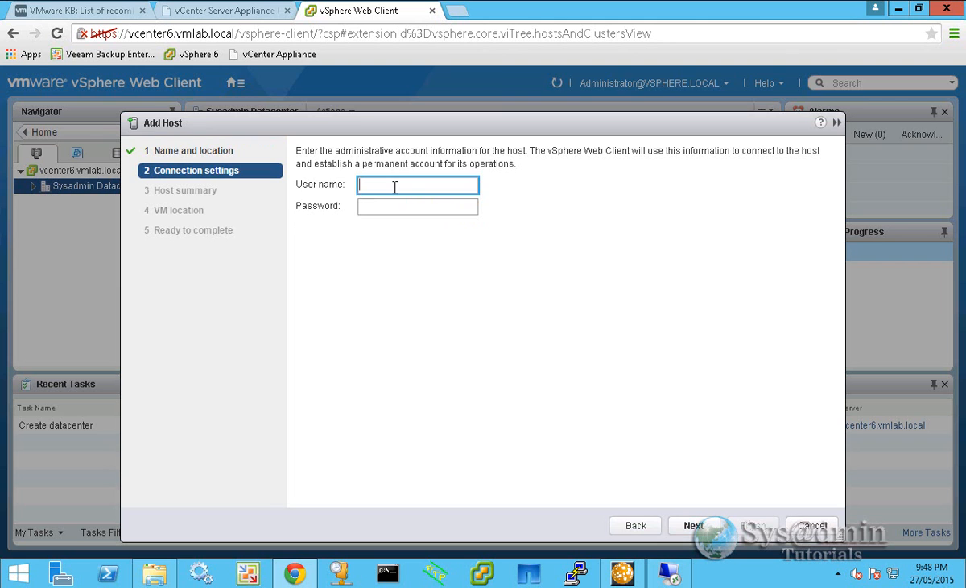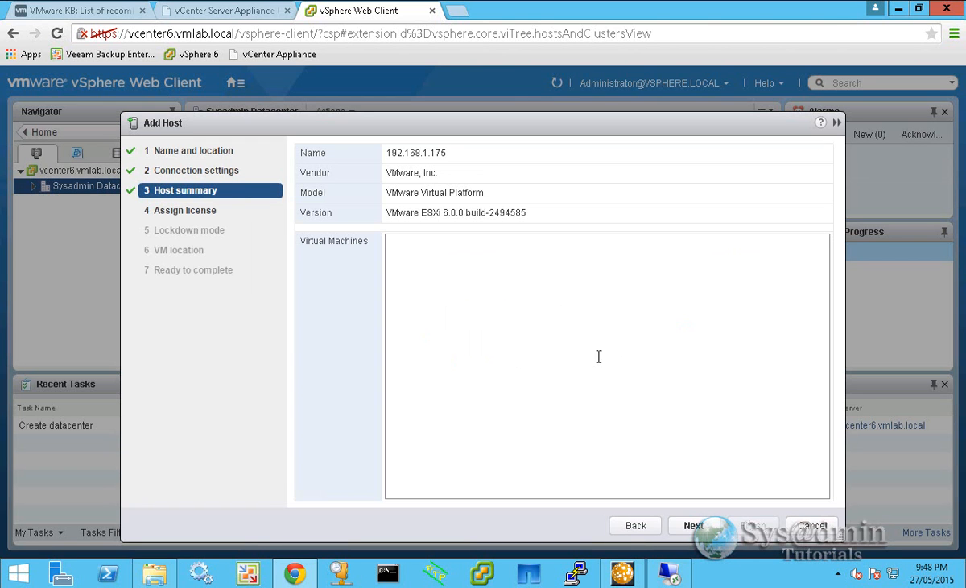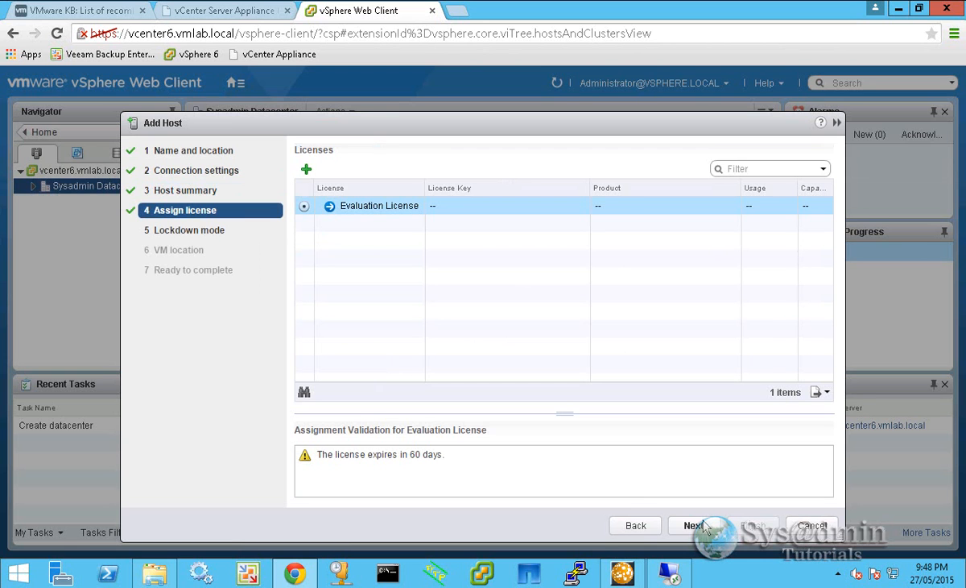And I'll click next. For the username, I'm going to type in root and my password. So that's the username on ESXi. So it attempts to make a connection, which it does successfully, and we're prompted here with the certificate. So I'll select yes to accept the certificate. At the moment, I don't have any virtual machines on this ESXi host. Otherwise, you'll see them listed here in this box. Now, if you have licenses within vCenter server, they will appear here and you can allocate those licenses to your ESXi server. But because I'm running in a trial version, as you can see at the bottom here, the license will expire in 60 days. So we're just going to select the evaluation license and we'll click next.